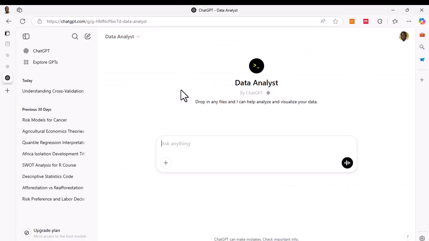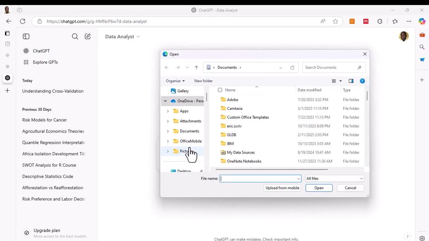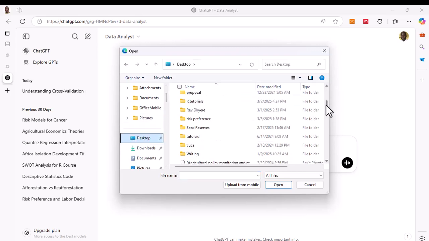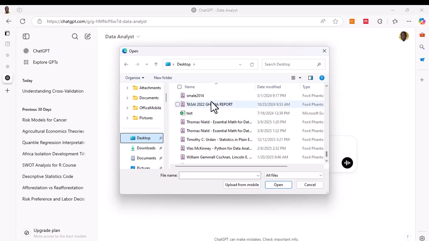So let's assume that we don't know anything about the data and what kind of analysis it can do. We want to use Data Analyst to help us or guide us. So what you do is that you click on this plus sign, and then you say upload from computer. So we go to our desktop and pick our Excel data from there.